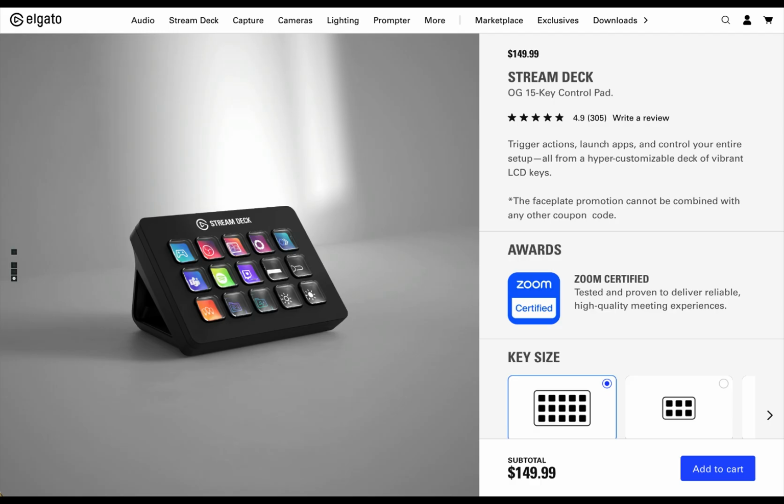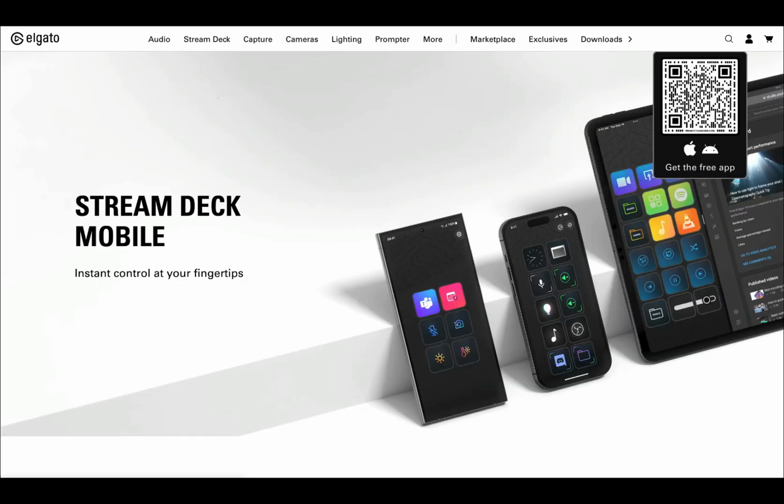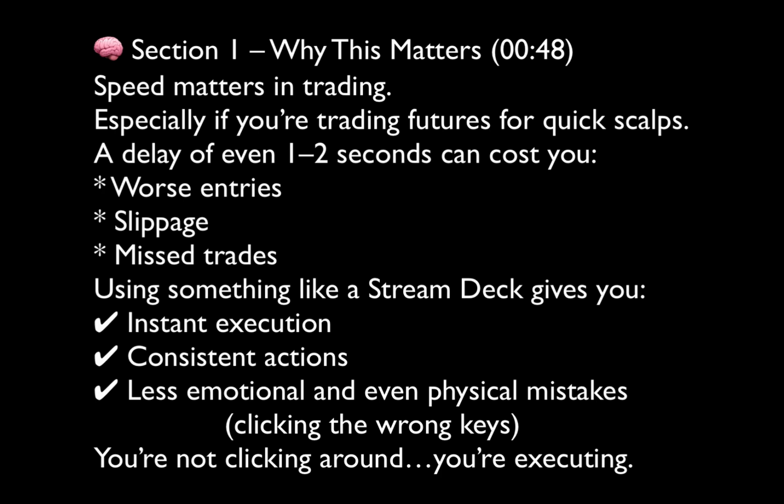Today we're going to review the 15-key Stream Deck, the 6-key Stream Deck Mini, Stream Deck Mobile, free version, and another free alternative using your phone, all specifically for stock and futures trading. This is one of the biggest upgrades you can make to your trading setup.